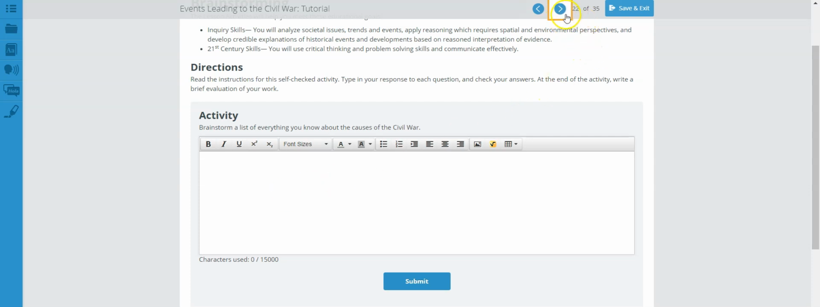And we're on page 22 here. We still have to go all the way to page 35. But in terms of activities, this is the last one that you have to do. Please make sure that you continue reading throughout this tutorial.